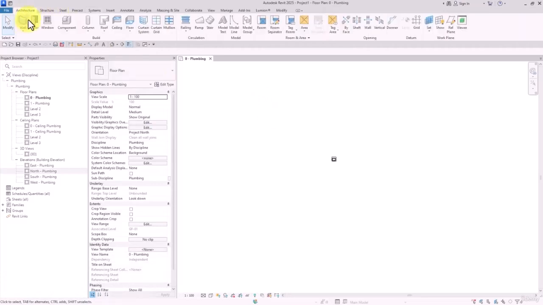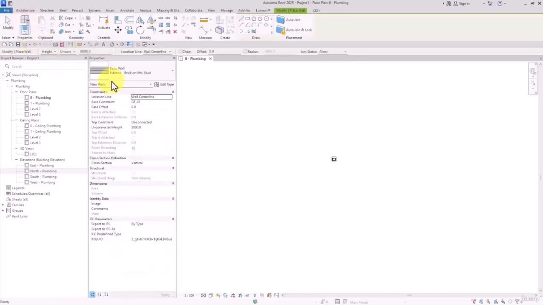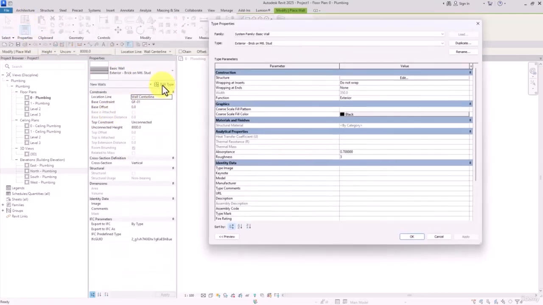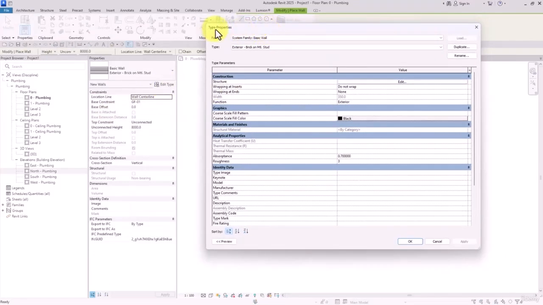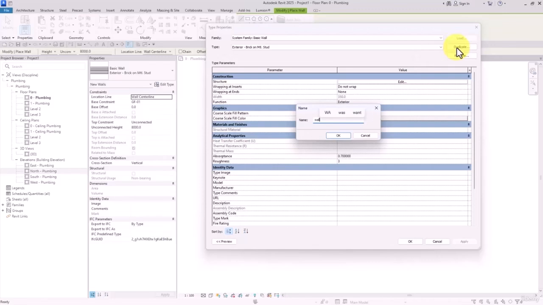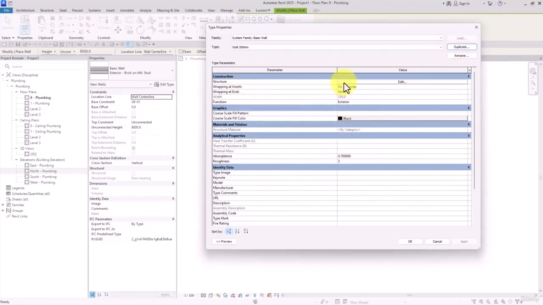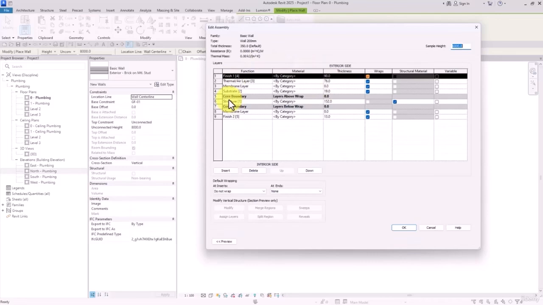From the Architecture tab, select Wall Tools, then specify the wall type, then enter Edit Type, get a duplicate. Let's call it, for example, wall 200 millimeters. Then enter Structural Edit to specify the different levels, different layers of the wall. For example, plaster, stone, ceramic, and other layers that we might need.